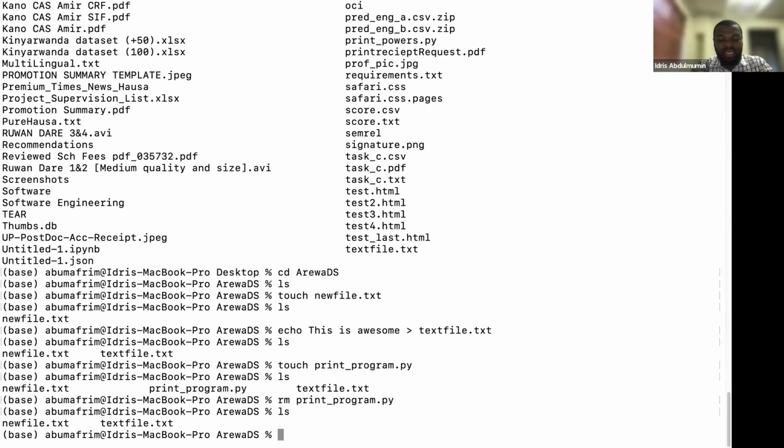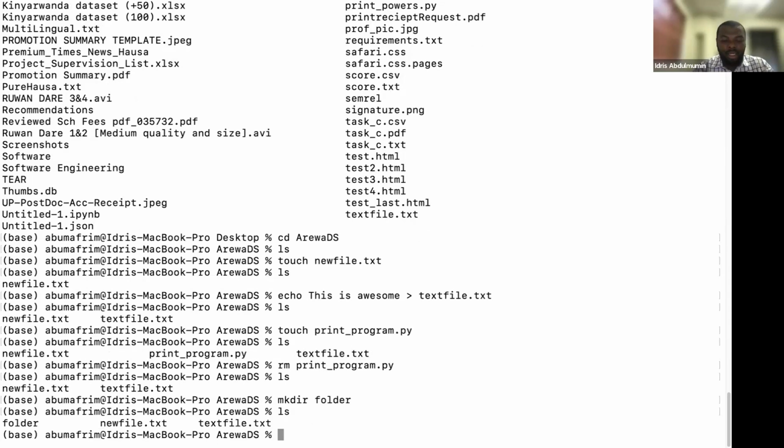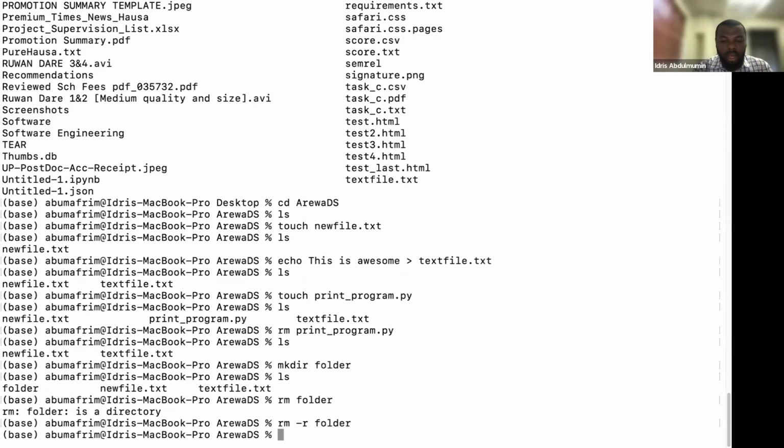So we are in Arewa data science. Let's say we create a make directory called folder. If you do ls, you will see that folder is in there. So now you can remove folder, but let's see something, remove folder. So remove is meant to remove file only, not a directory. So if you want to remove directory, you have to tell it rm, I think it's -r and then folder. You see, rm -r folder, meaning you are removing the directory.